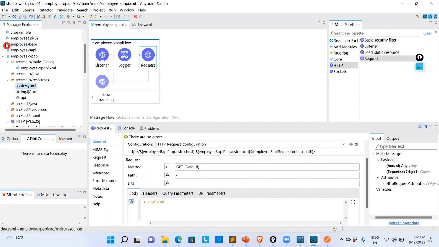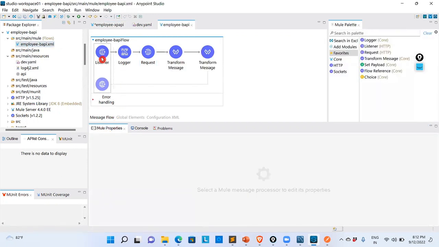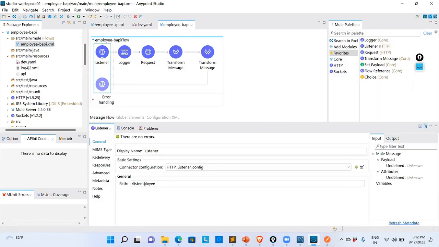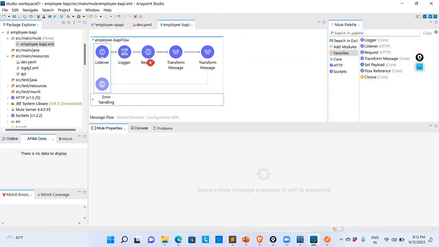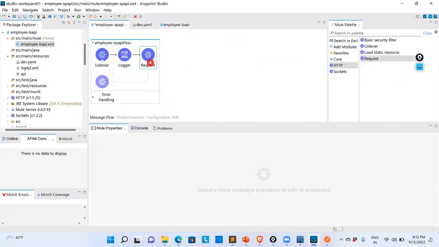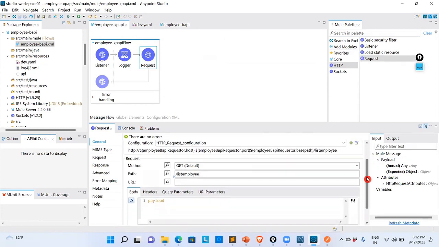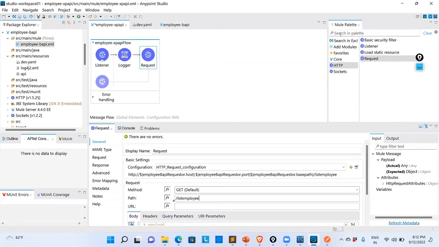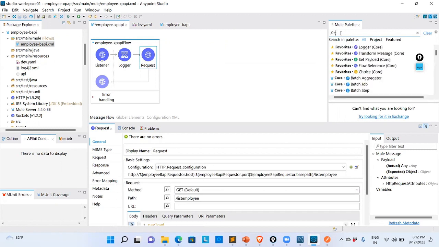For the BAPI, I think we are using a different one. List employee. It's okay. Generally this one we can also place inside here and call it, but here I am calling directly. List employee. Here I'm not passing any headers, query parameters, or URI parameters, everything. Then whatever data is coming, what is your requirement? Now you can write your experience logic.